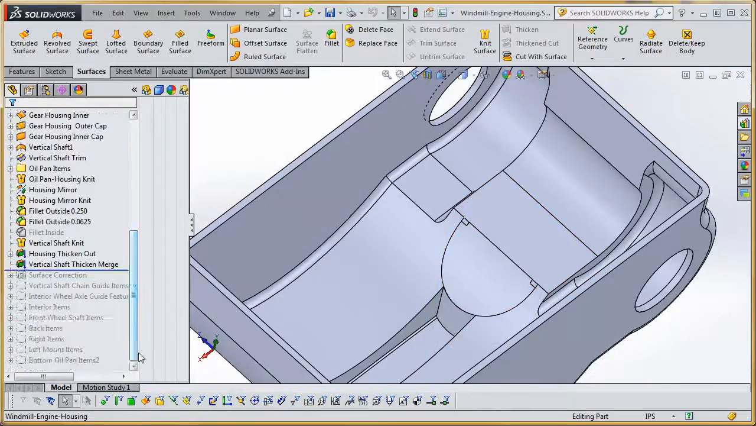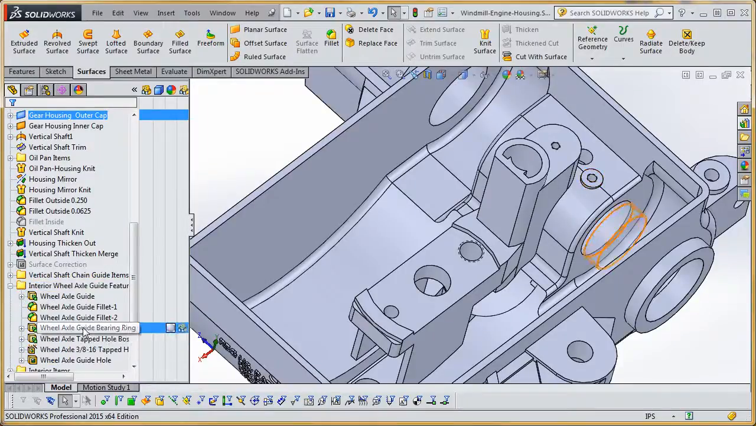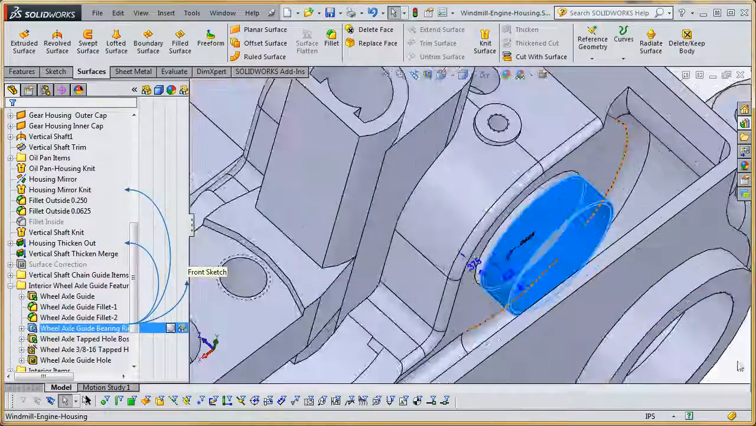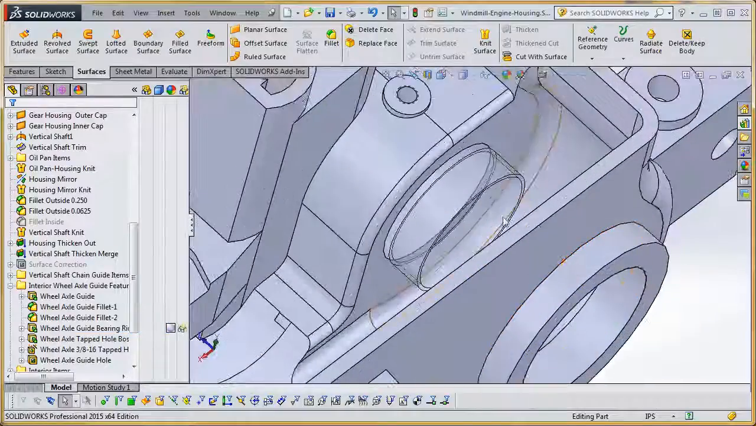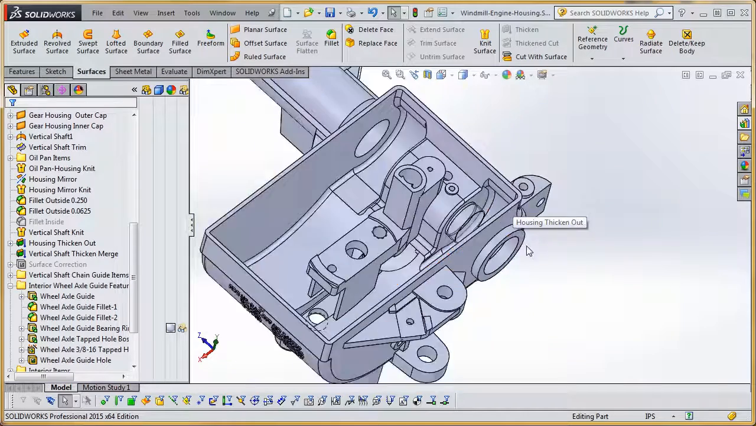But if we take our rollback bar and roll this down a little bit, what we have in here is an item in this folder called Interior Wheel Axle Guide Features. And we have this axle guide bearing ring over here, which for some reason seems to be popping out rather than in. What that does is provide a rotated boss in here that provides a surface for a bearing that's going to be coming in on the inside here. So I'm going to show you how to fix it here first and show you what happens when you fuss too much with these surface models and what can happen with that.